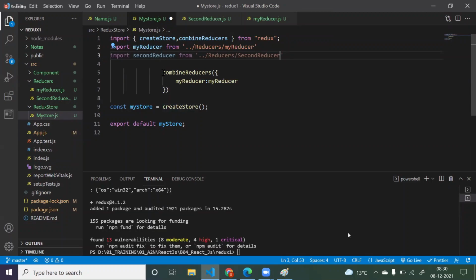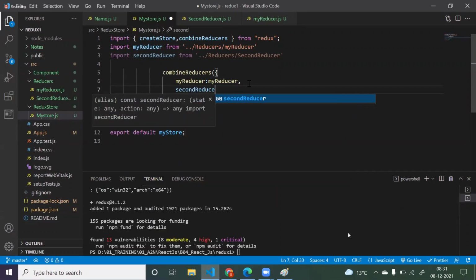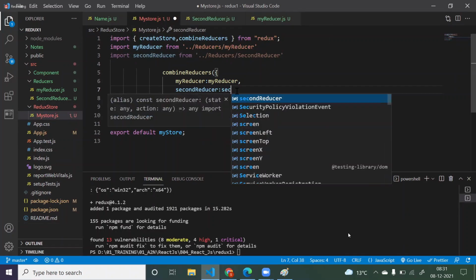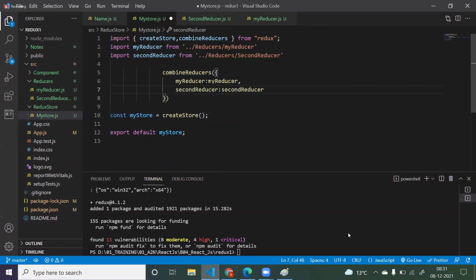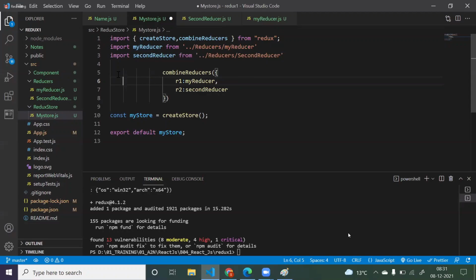So how to combine? For that we have a combineReducers function. So this is the object. Just write comma, write one more key, secondReducer. And what should be the value? Value should be this reducer. So just write here secondReducer. Now no need to write the same name. Here you can give whatever name you want to use. You can give here R1 because this is just a key. Here you can give something like R2. Like this.